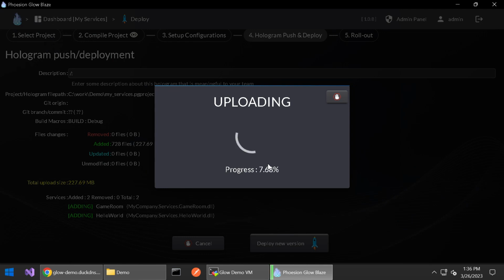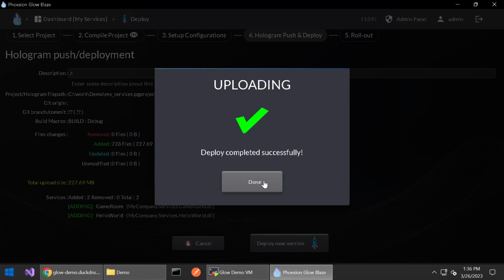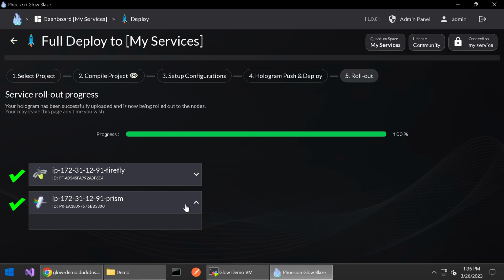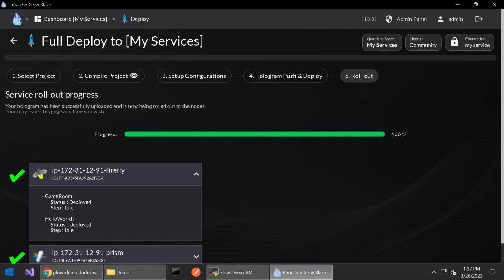Our services will be uploaded and the rollout of the new version will begin automatically. Here we can see the rollout progress for each entity of our system. In this case, we only have one of each entity. This is the edge node and this will run our services. Here we can see that both services have been deployed.